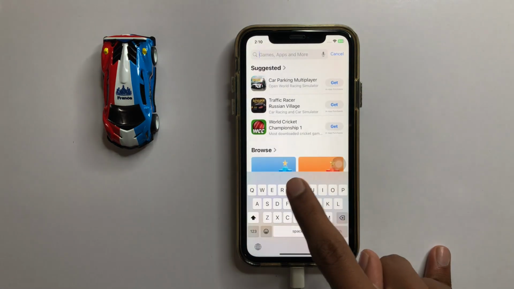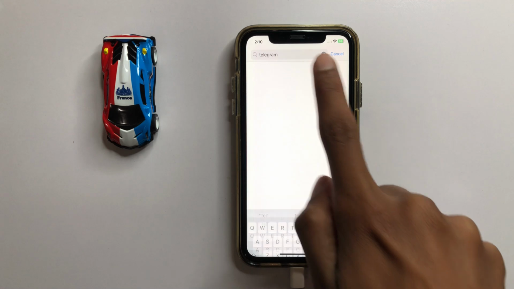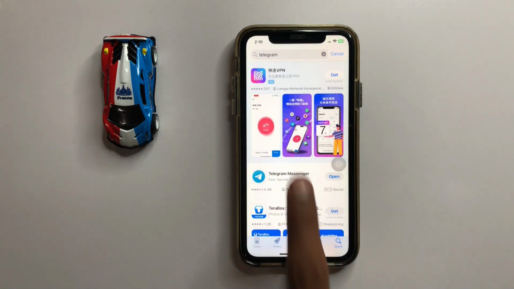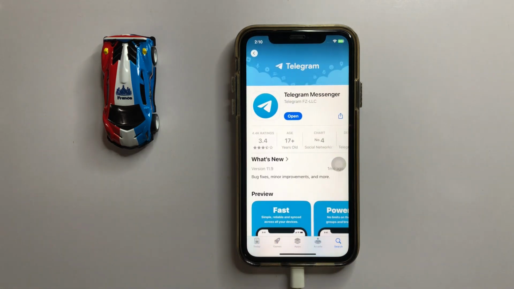Now search here Telegram. Now click on Telegram. Now here you can check your Telegram update. If your Telegram has any update, then here you can see the update option.